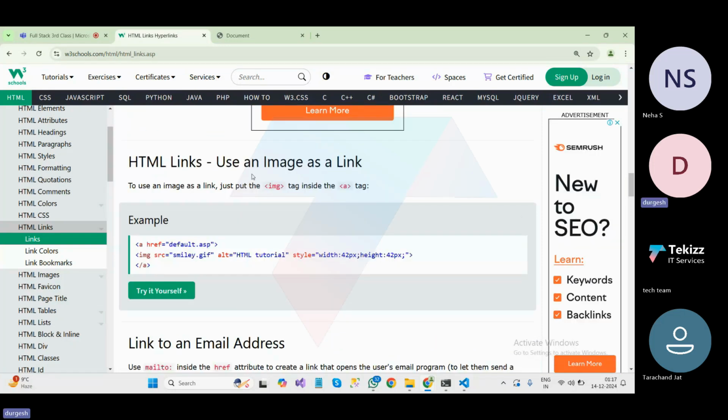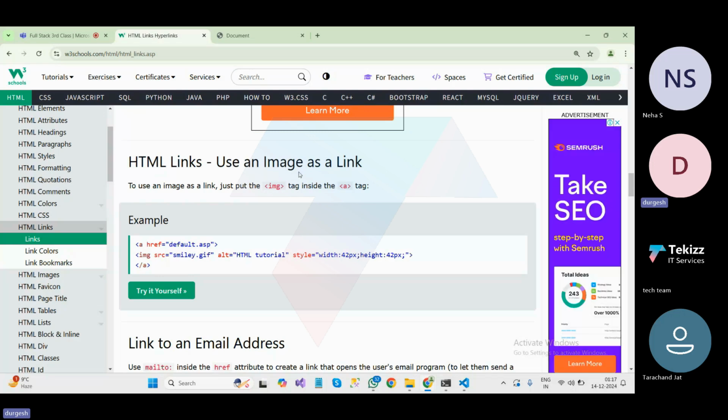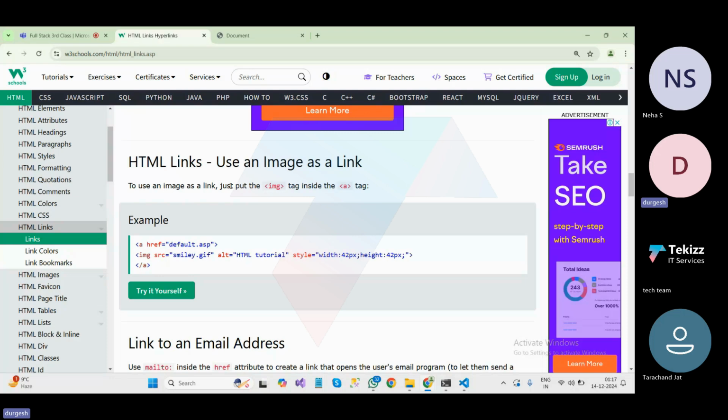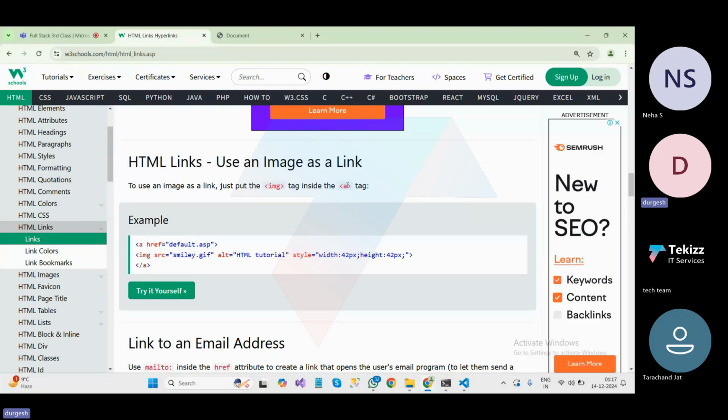And HTML links can use an image as a link. To use an image as a link, just put the img tag inside an anchor tag.